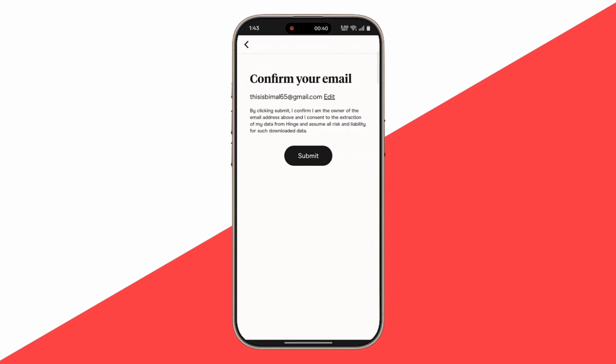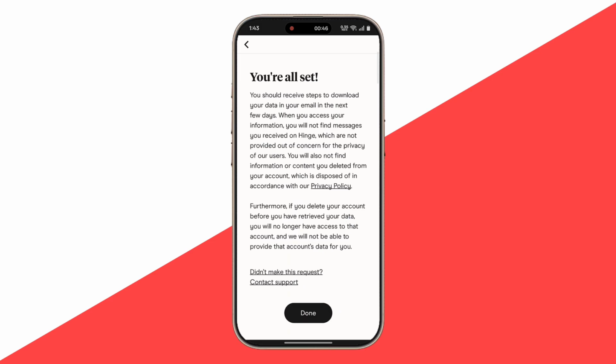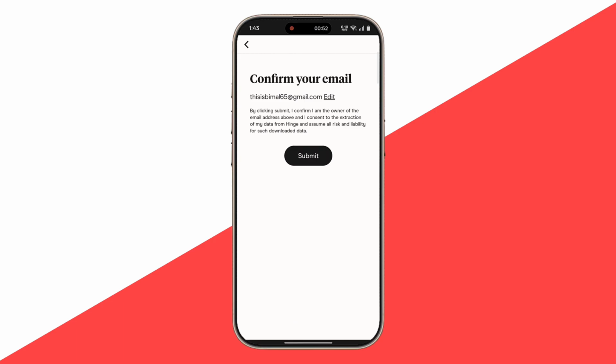Confirm your email. If it's not the correct email, tap the edit button to confirm it. Then tap on submit. Hinge will take some time to set up every type of data that you have, and it will email you when the data is ready.